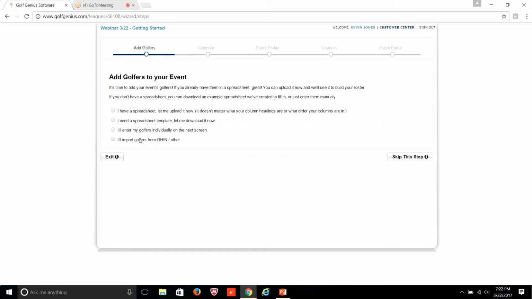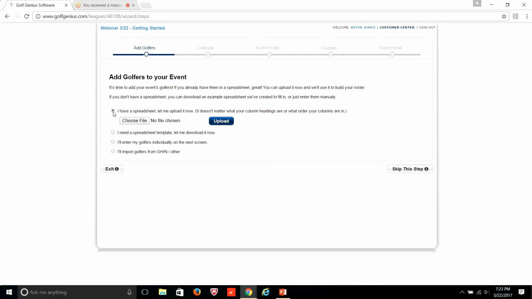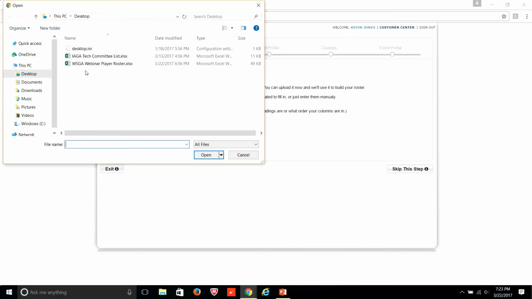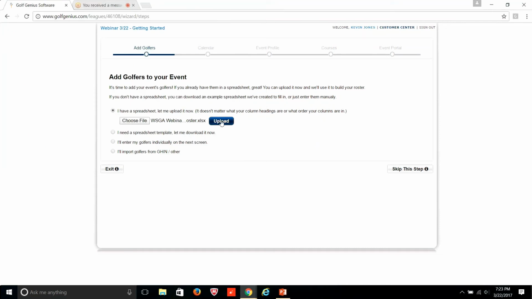Now we need to add golfers to our event. There's a lot of ways you can do that. You can import them from Gen. You can enter them manually. You can also get a spreadsheet template from here where you can download and then populate it and then send it in. But you already saw that we already have a spreadsheet for this event. So what I want to do is start manually uploading that immediately.